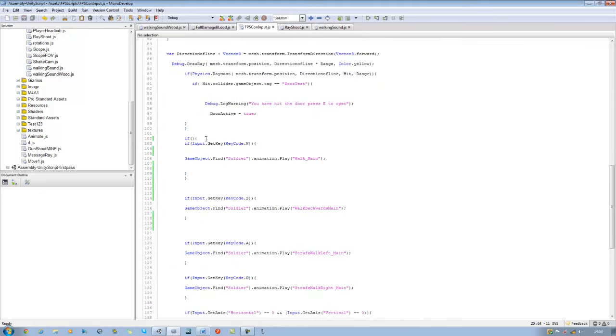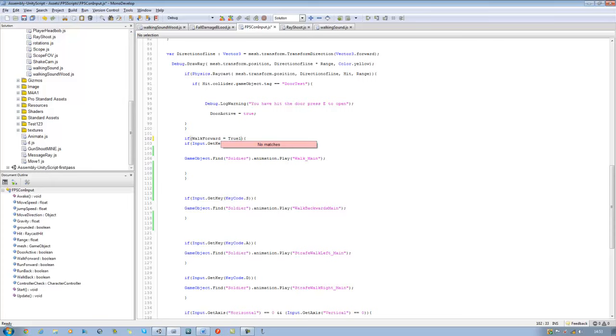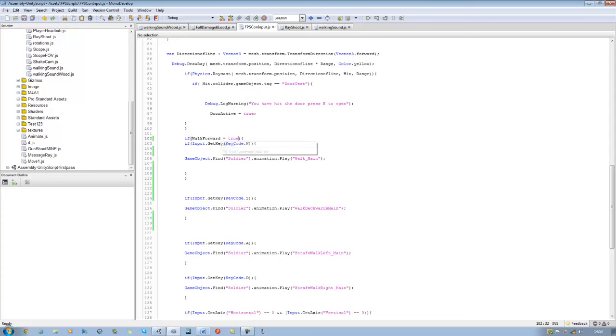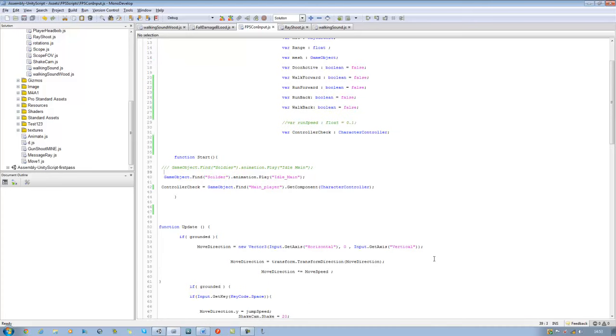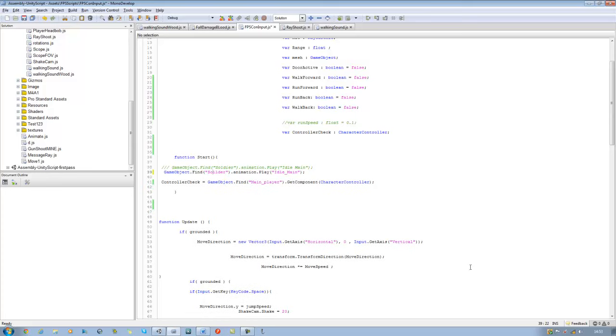Where is it gone? So walkForward is equals to true. Oh, butterfingers today. There we are. If it's true, then we can walk. So let's go into the Start function, and we want to say as soon as the game starts, set walkForward to true. Okay, like so.